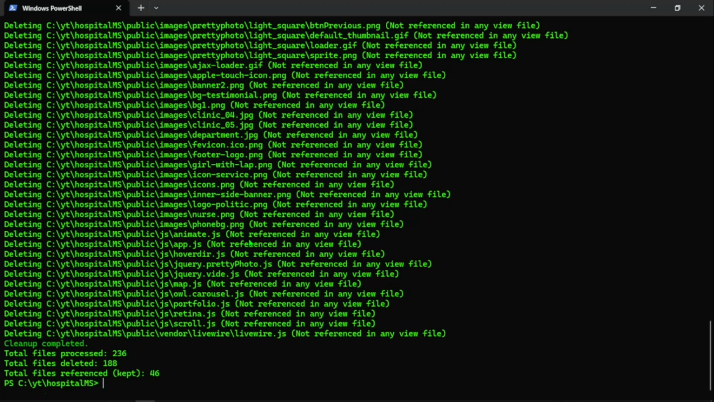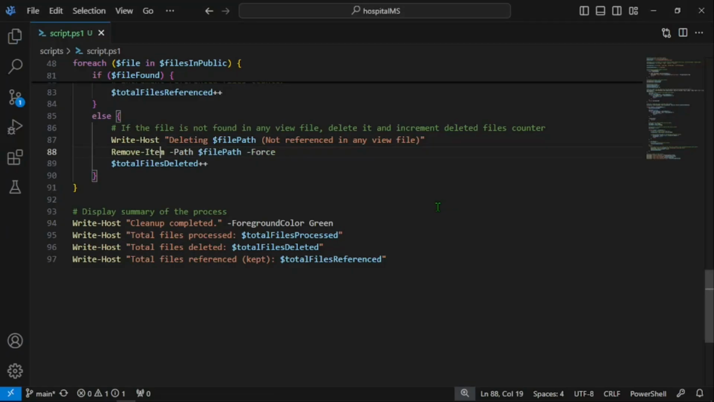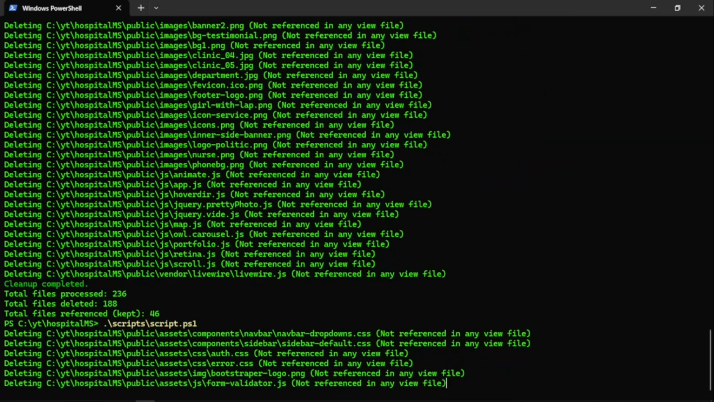Okay, so the execution is completed, and now we see that it processed 236 files, it has to delete 188 files, and reference files are 46. So now let's see if we have excluded those files. Okay, live.js file is here, so our excluded file is not included here. So now what we can do is just run the script again to actually delete those files.